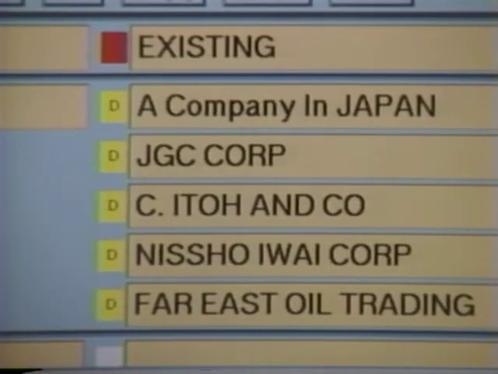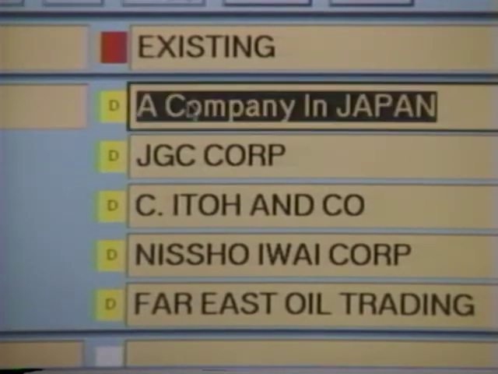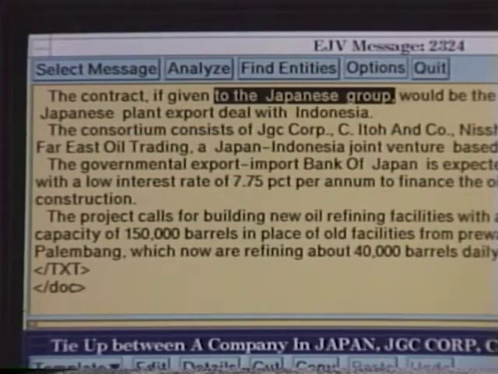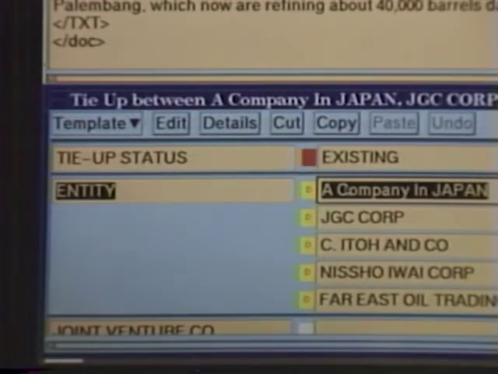The output shows 5 companies involved in the tie-up. However, if we select a company in Japan and check the surrounding text, we see this is not one of the parents of the tie-up. In fact, PLUM did not recognize that it is a reference to the set of parent companies. We can press the cut button to remove the company.